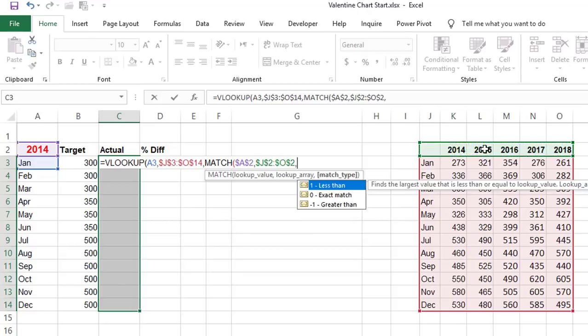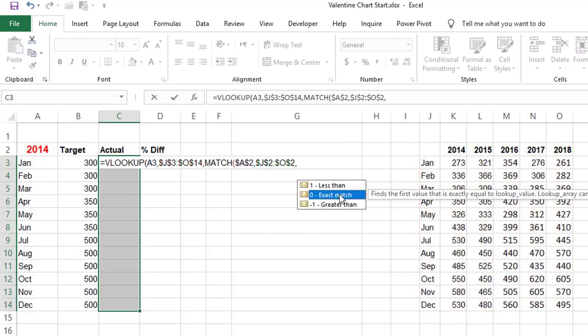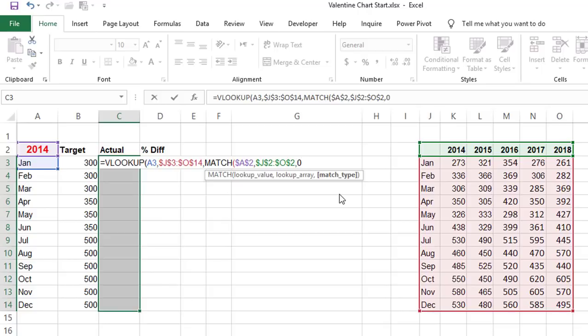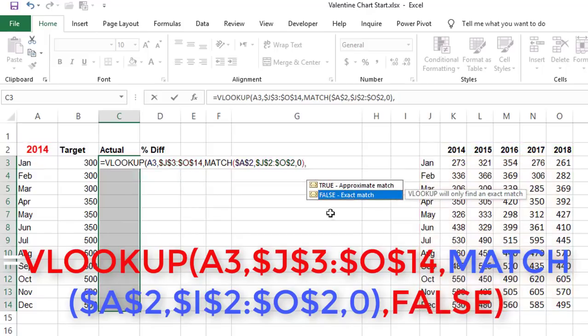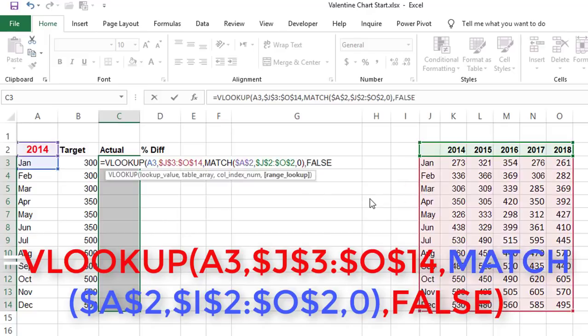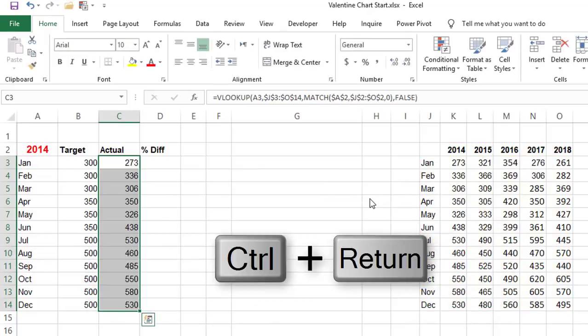And then I hit comma, it asks me, are you looking at an exact match or less than or greater than? I'll be selecting a 0, which simply means an exact match. When I close the bracket, I'll be closing the bracket for the MATCH function. And then I hit comma because I'm back to the VLOOKUP function. And when I hit comma, look at the bold argument, range lookup, which simply means, are you looking at an exact match or an approximate match? I'm looking at an exact match. I could select false or simply type 0. I'm going to hit the tab key to select false, close the bracket, and when I hit Ctrl Enter, I'll be populating the function in the entire range.